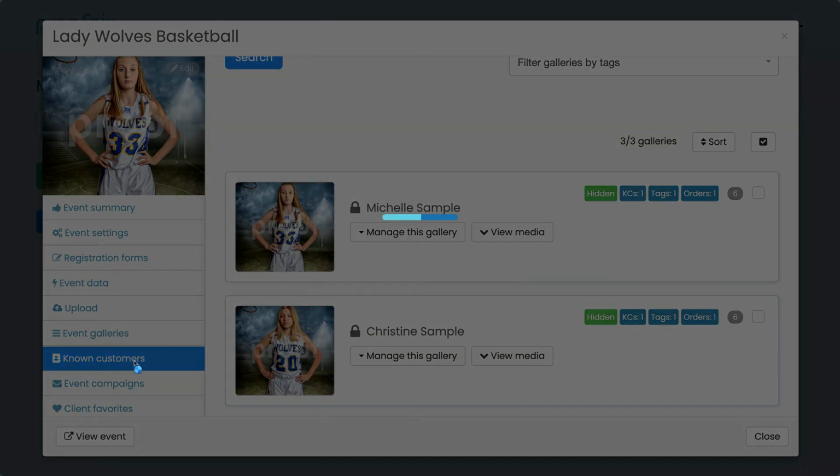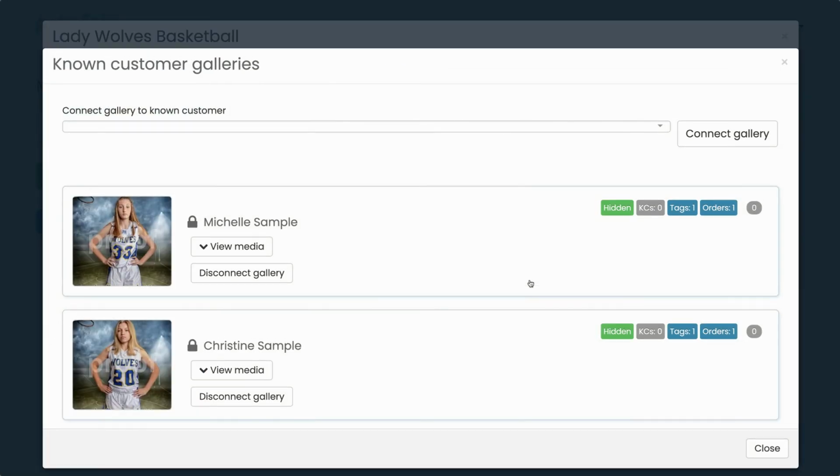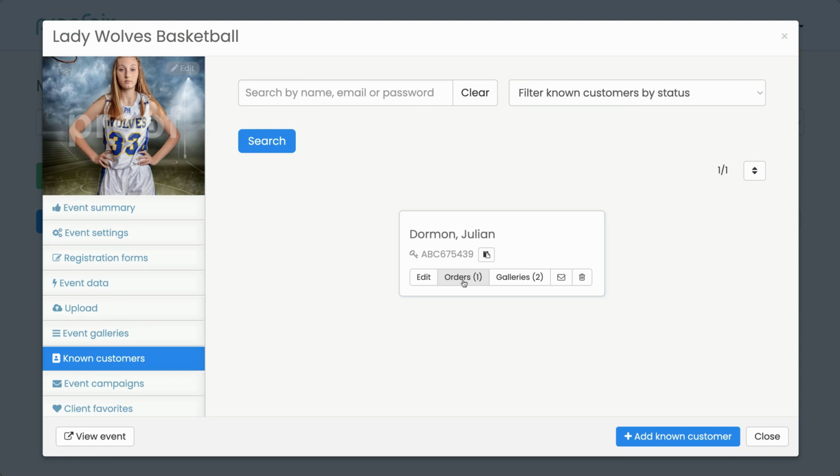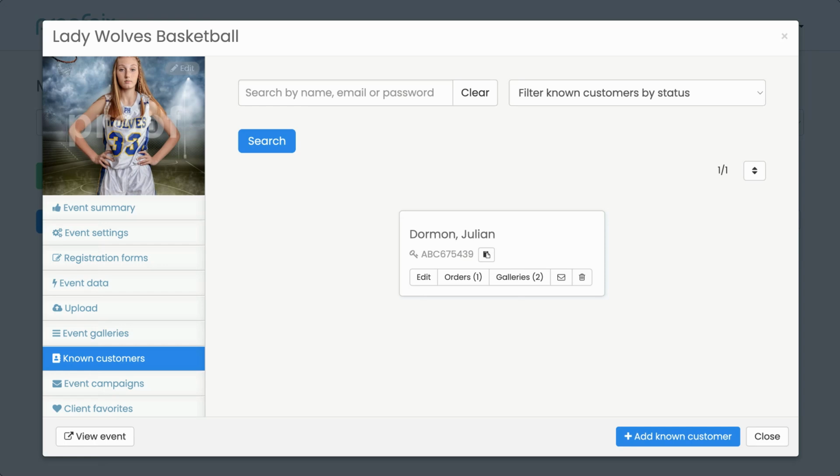Regardless of the event type that was used, the system will create the customer and connect them to the event and their galleries. If any items were ordered and/or a deposit was paid, then an order will be created for the customer as well. Let's see how to create a registration form and learn more about them as we go.